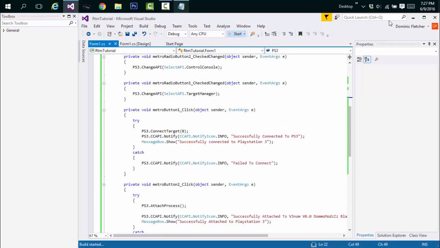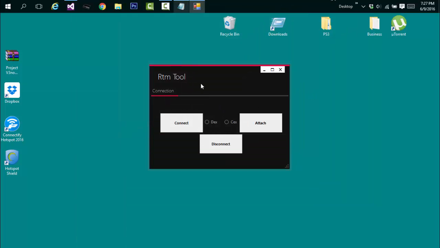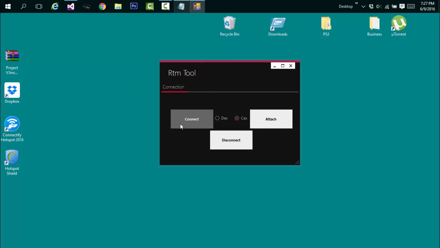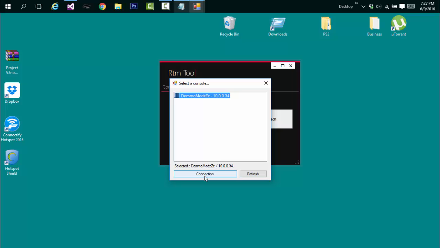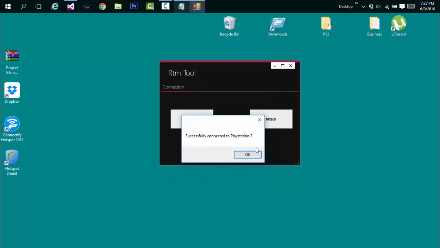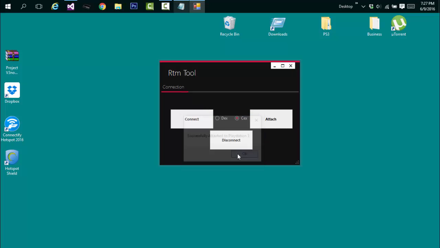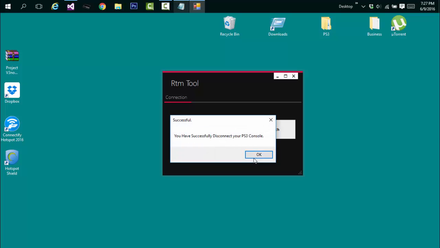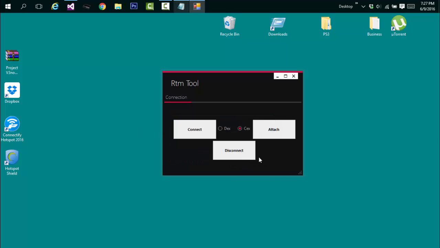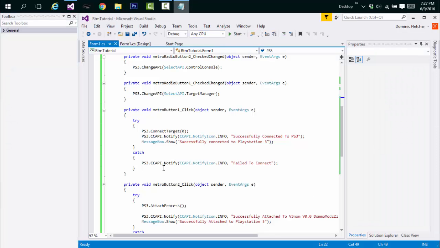So now click save and debug your program. You should have no errors in the debugging process if everything is done exactly how I did it. So you're just going to select Kex because I am on Kex, and then click connect, and it should say that if you have successfully connected. Boom. Now it's going to say successfully attached because I just attached to my console, and boom. Now it just gave me some CCAP notifications on my PlayStation because I just connected and attached to my game on Black Ops 2. Now if I want to disconnect, all you do is click that, disconnect, and you have successfully disconnected. Now close that, and it's done.